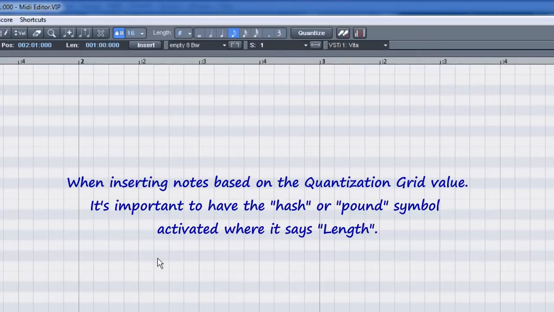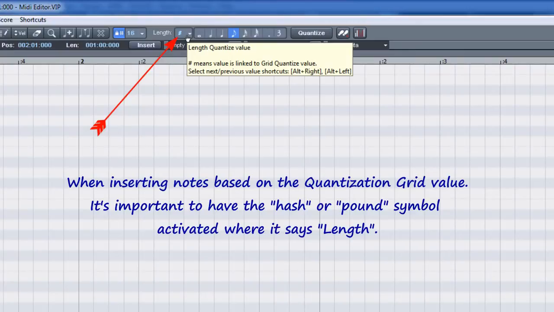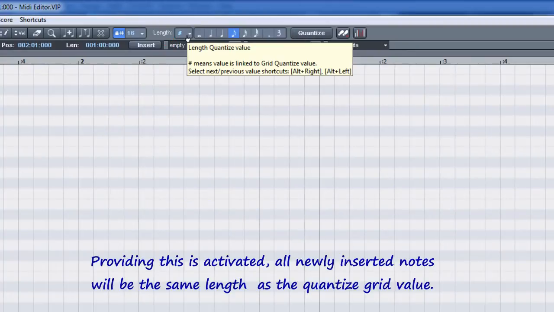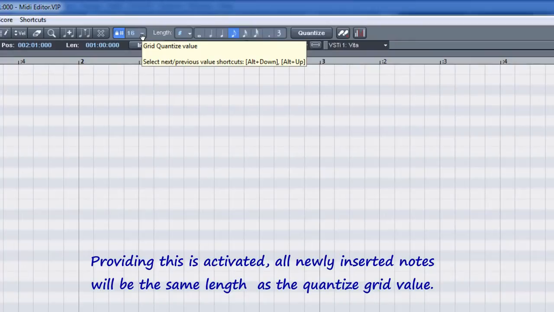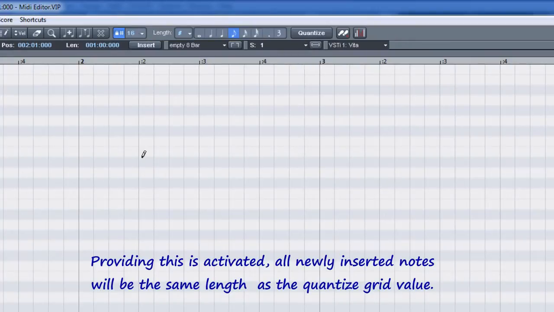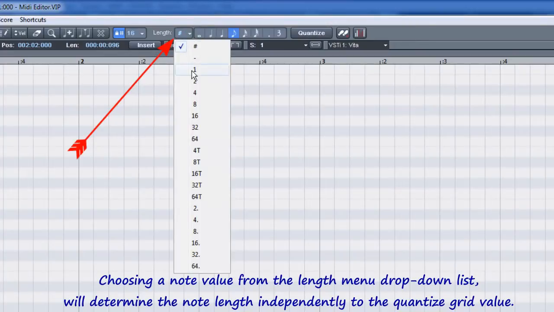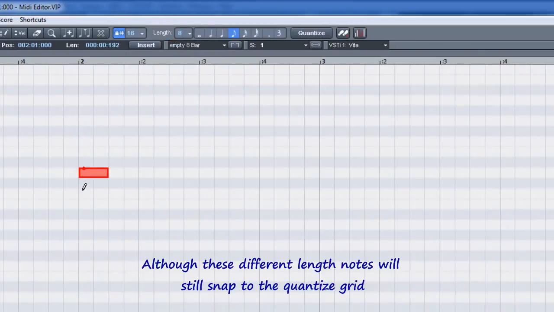When inserting notes based on the quantization grid value, it's important to have the hash or pound symbol activated where it says length. This symbol locks the note length to the quantized grid. Providing this is activated, all newly inserted notes will be the same length as the quantized grid value. Choosing a note value from the length menu drop-down list will determine the note length independently to the quantized grid value, although these different length notes will still snap to the quantized grid.